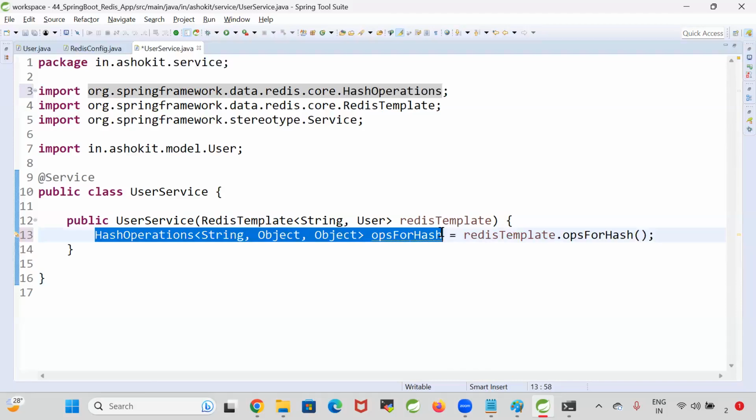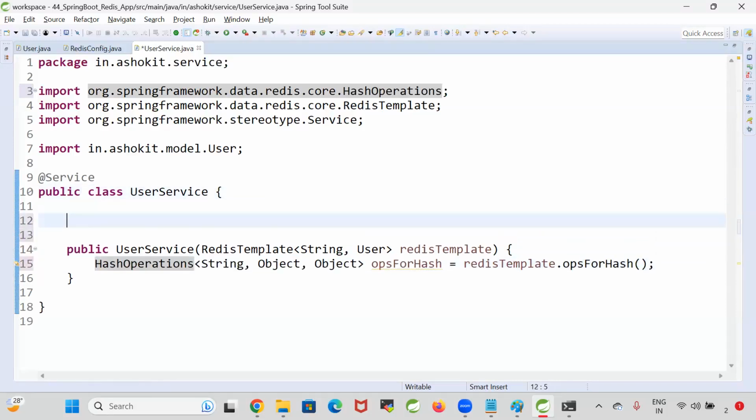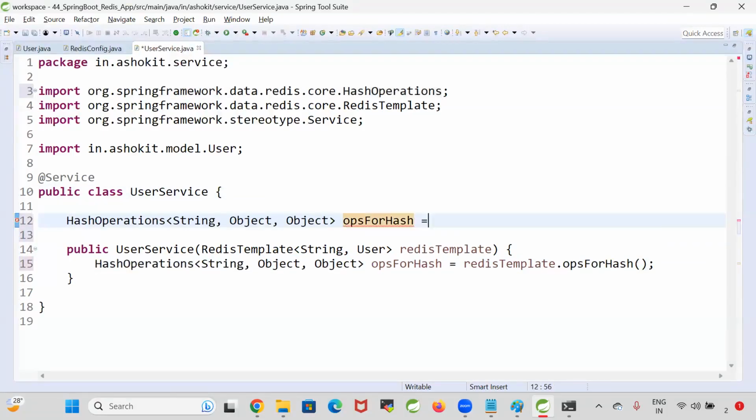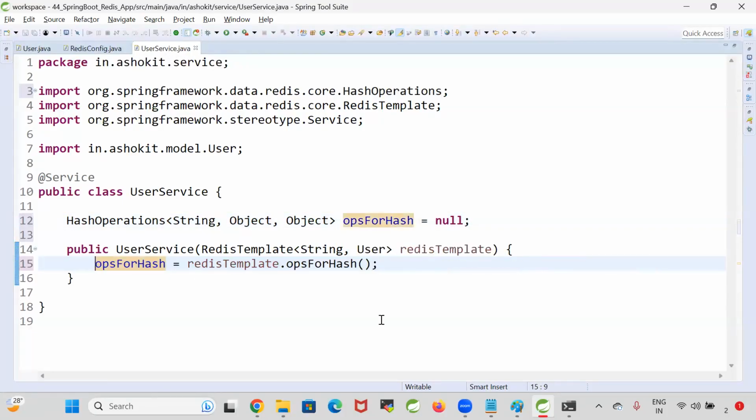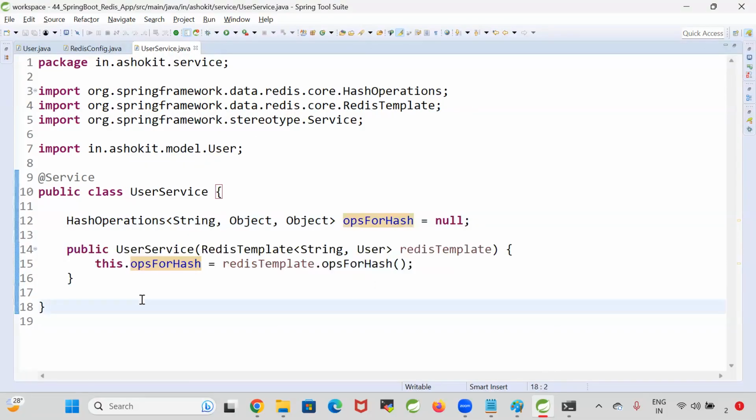Now, I will declare this variable outside of the method: HashOperations opsForHash equals null. The value will be injected and stored into this variable. this.opsForHash equals redisTemplate.opsForHash. Are you guys clear?